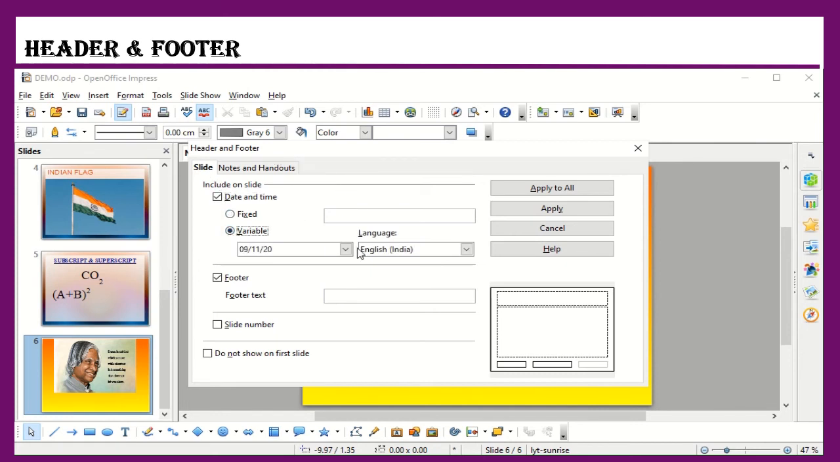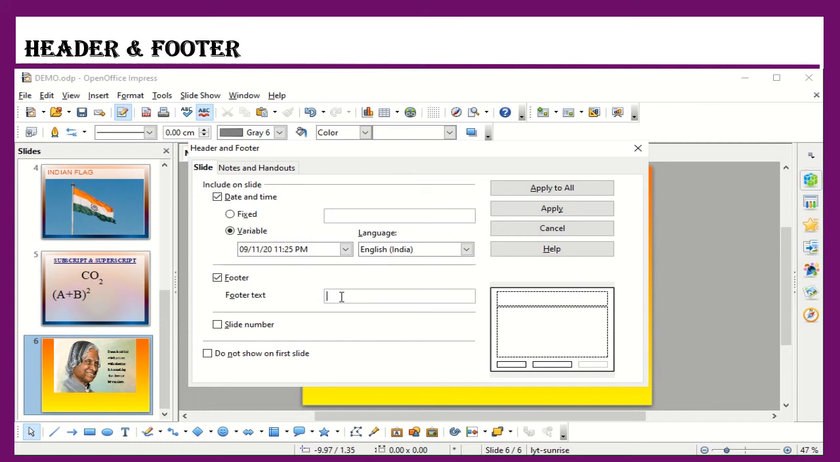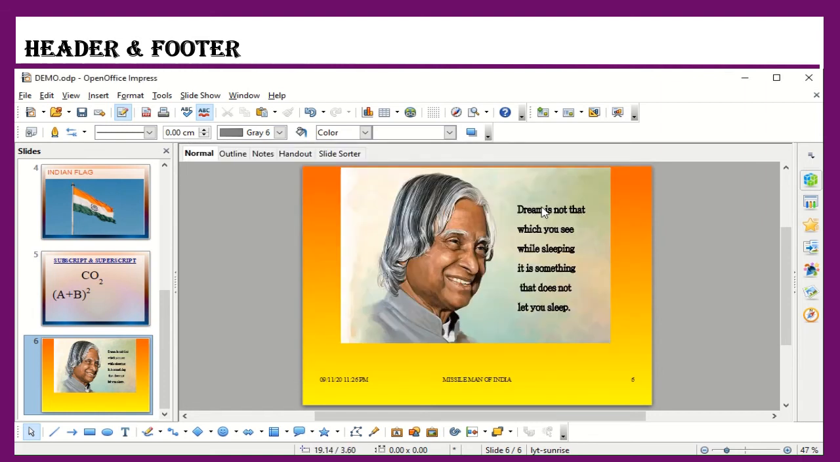So you can enable this variable option, click on to this drop down list. You can select the required format. So you can also select the date format as well as the time format. And in the footer section, you can add the text. For example, I am giving Missile Man of India. And you can also enable the slide number in order to insert the slide number. And if you want to apply these changes to all the slides, you can give apply to all, or else if you want to apply to the particular slide, you can click on to this apply.